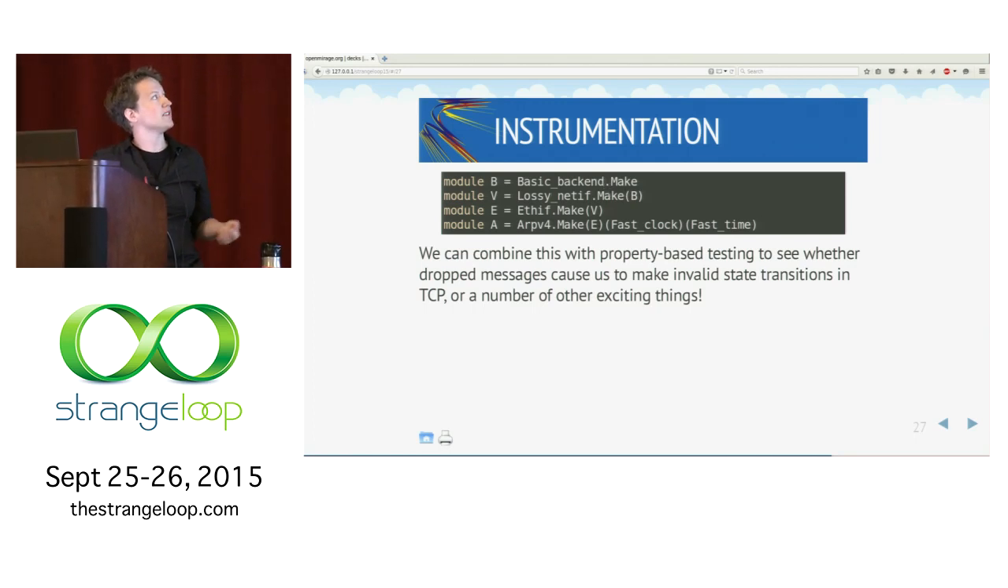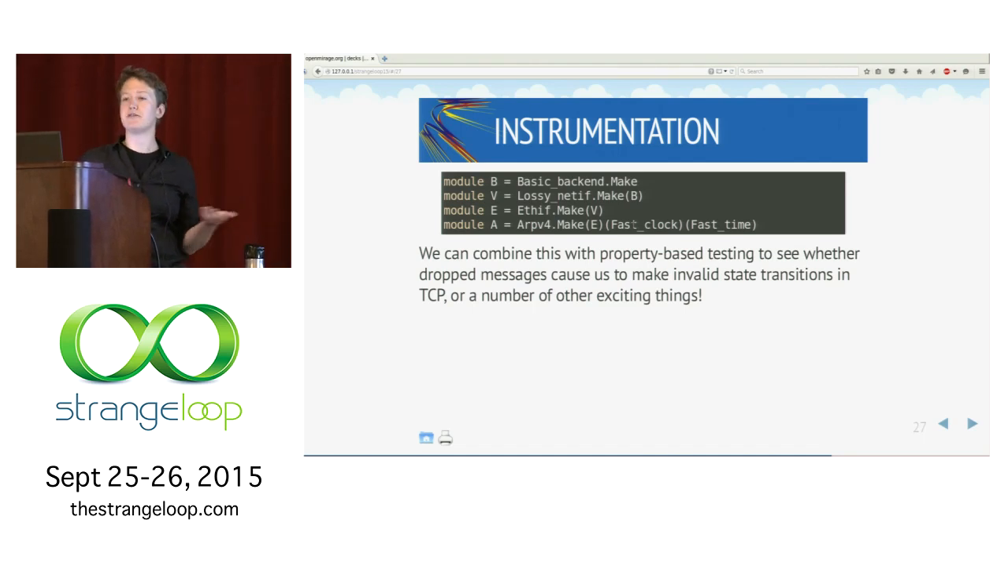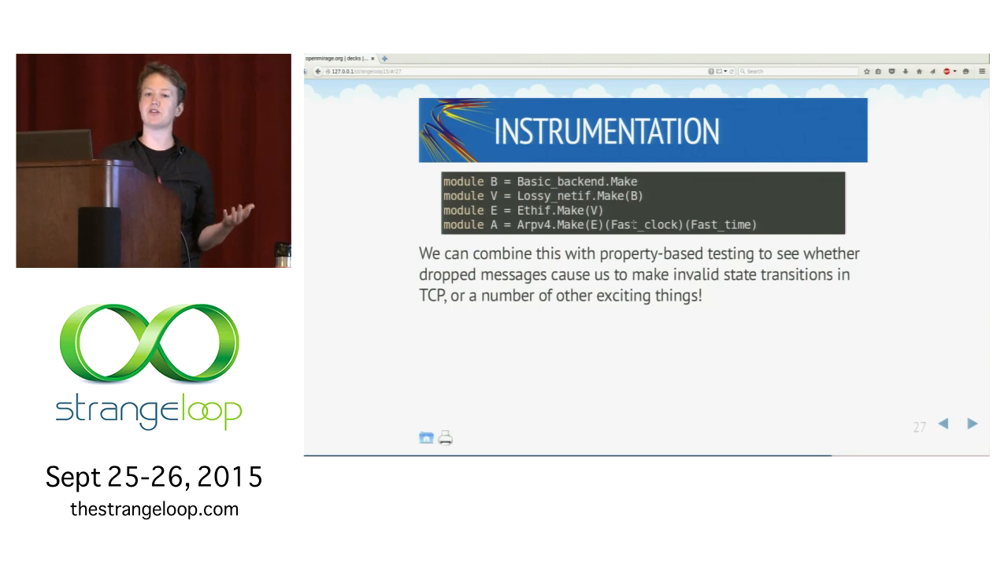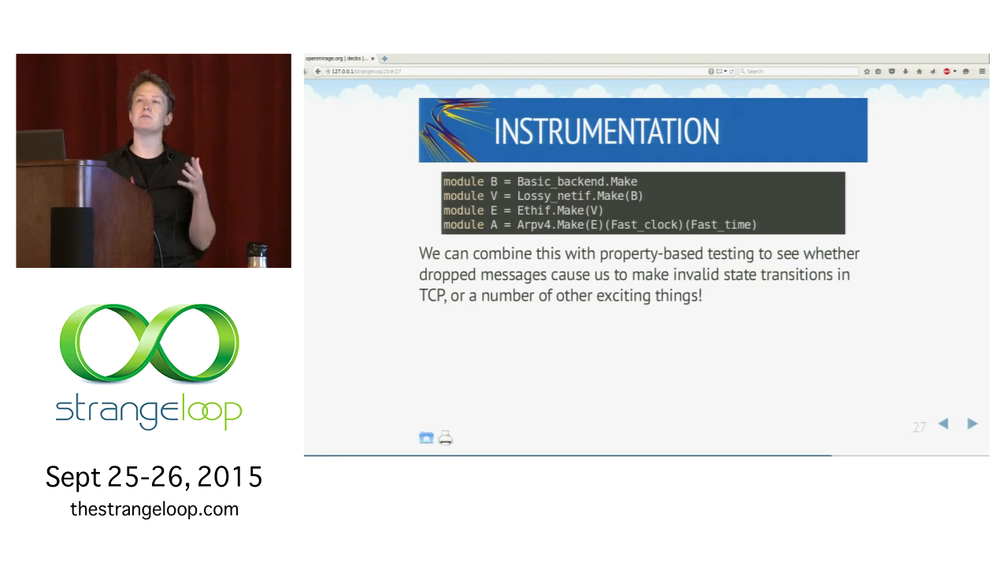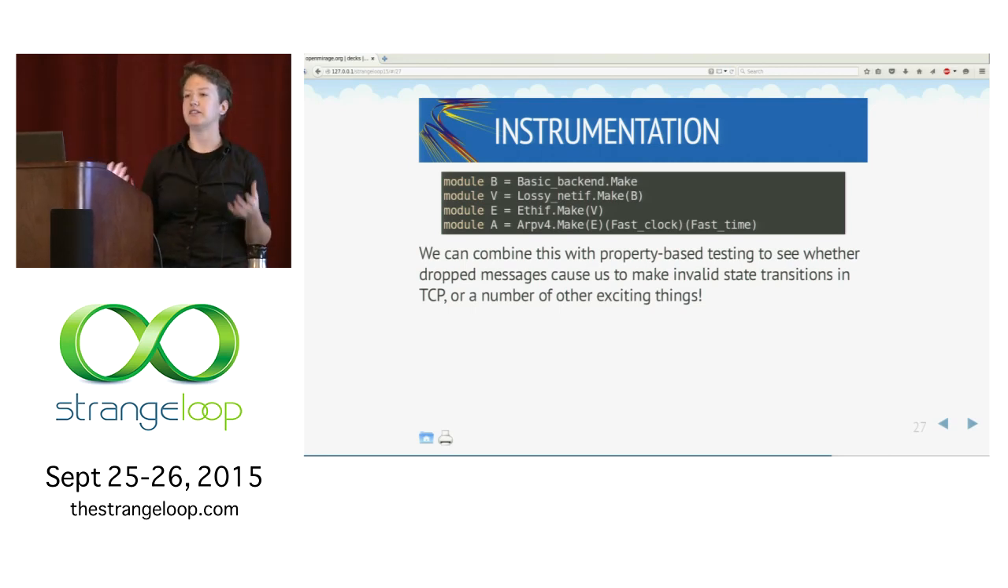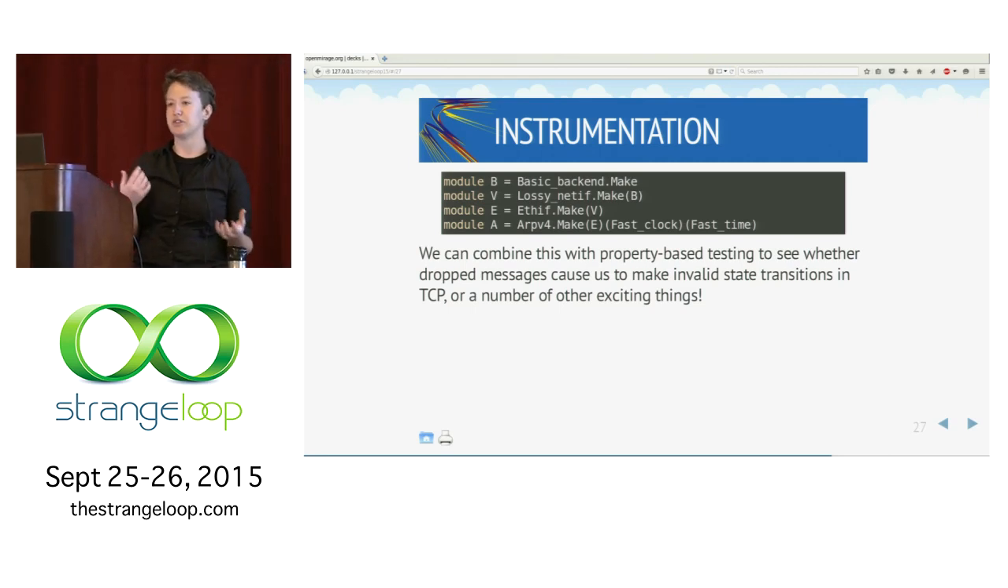One of which is this lossy netif. And then we just build our stuff on top of it as normal, or we substitute in some fast clocks because we're trying to do some debugging on aging out of our ARP cache. So we want to make time go 10 million times faster so we don't have to wait on Travis for 5 minutes. And we can combine this with property-based testing to see really interesting things, like, for example, whether putting 2 of our nodes on these lossy links together means that for some reason we do something wrong in our TCP state machine.